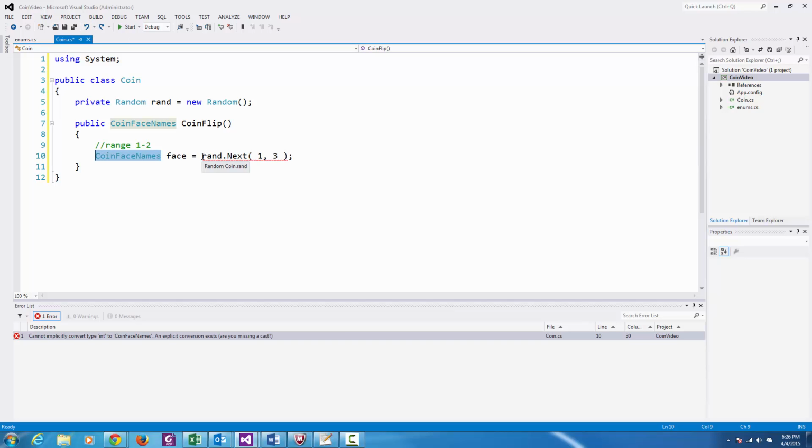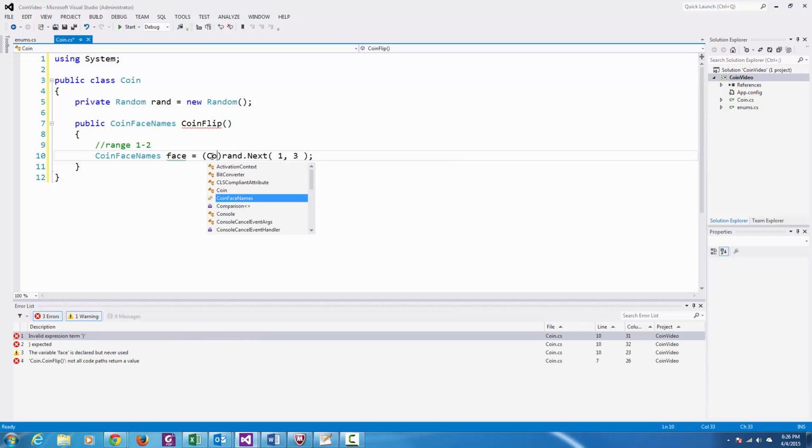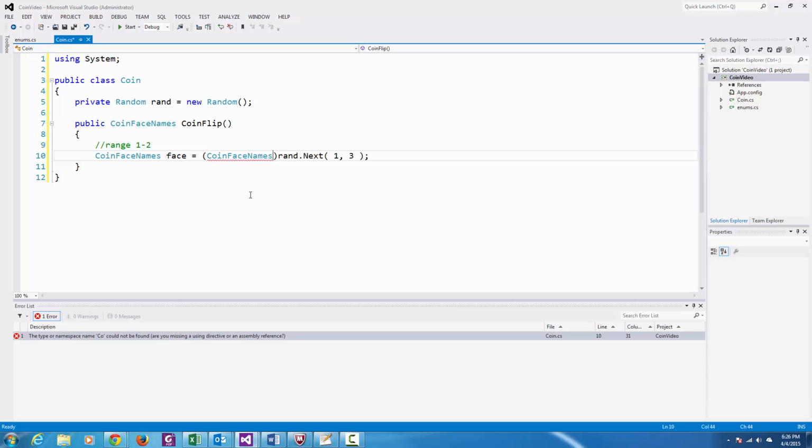So the way to fix that is to use the casting operator, right? So you put in parentheses whatever data type you want. So I'm going to put coin face names. Okay. And now this rand.next will return an integer from 1 to 2, that integer will be converted to a coin face name, and then that value will be stored in a variable called face.